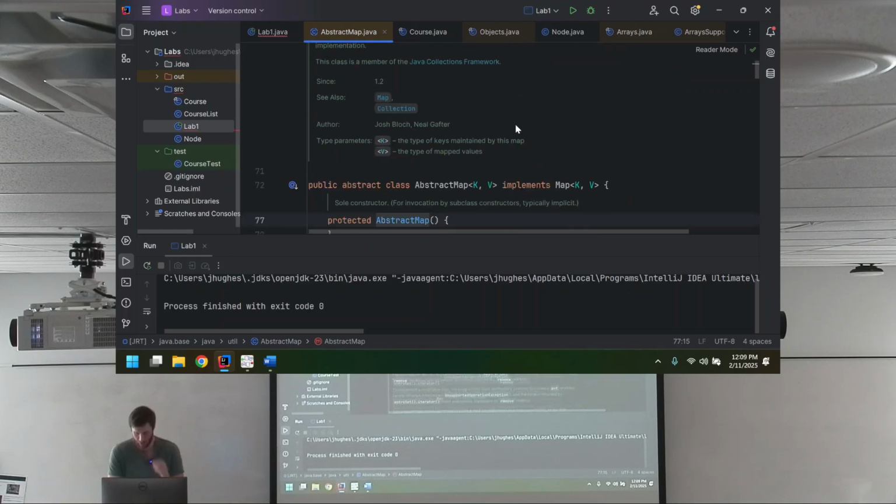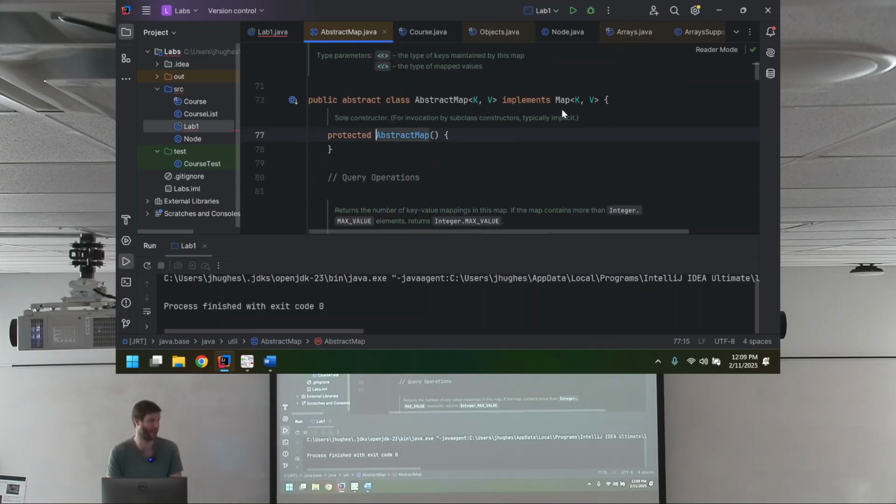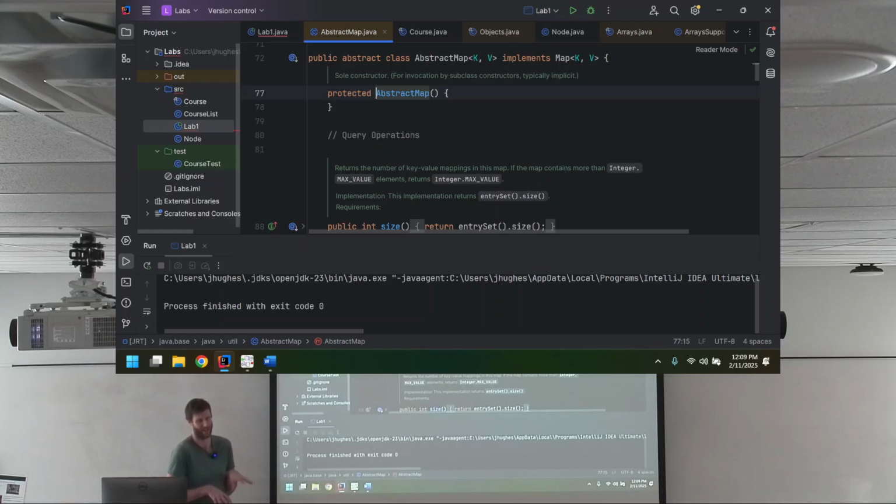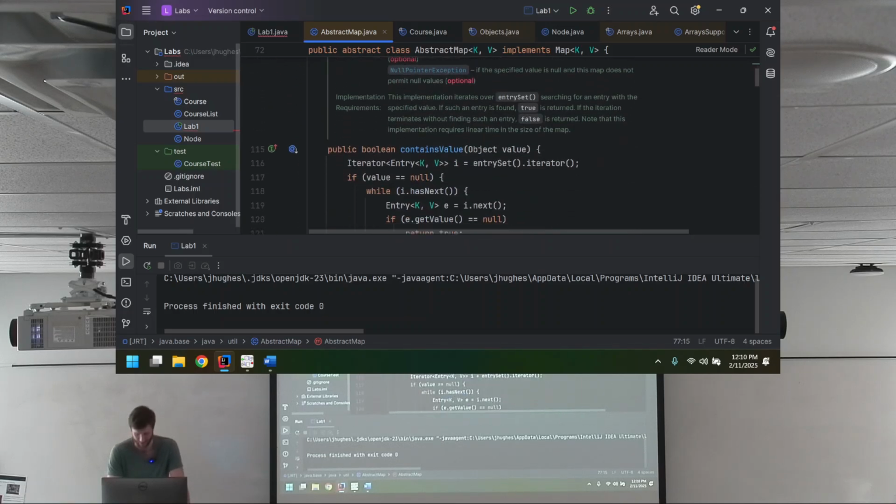So first of all, notice that it implements a map. So it gets everything from a map, but it's an abstract class, meaning not everything from a map necessarily needs to be implemented, but some concrete things are implemented. So it's kind of in between an interface and a concrete one. So then you'd make something else that extends the abstract map? Nailed it. And you used the right word, extends.